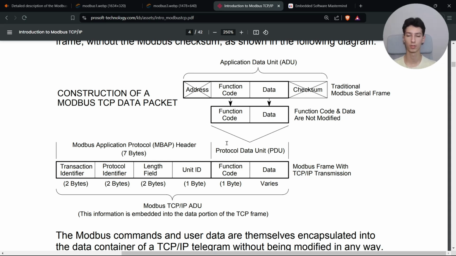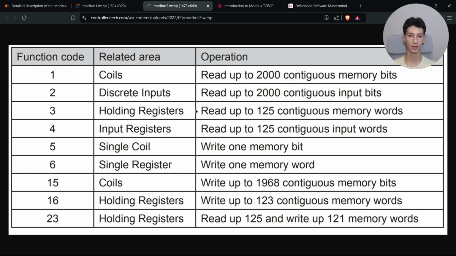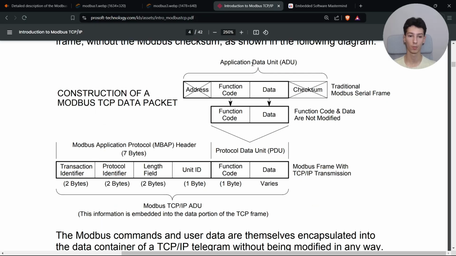Every server request is basically associated with a function code, and as you can see over here, if we want to read up to 2,000 contiguous memory bits, also known as coils, we need to send the function code 1, and for instance, if you want to write more than one holding register, we will send the function code 16, and that's basically it. Now let's go back to the packet.